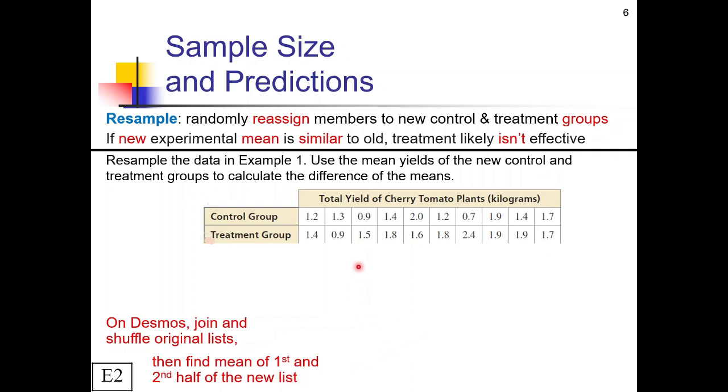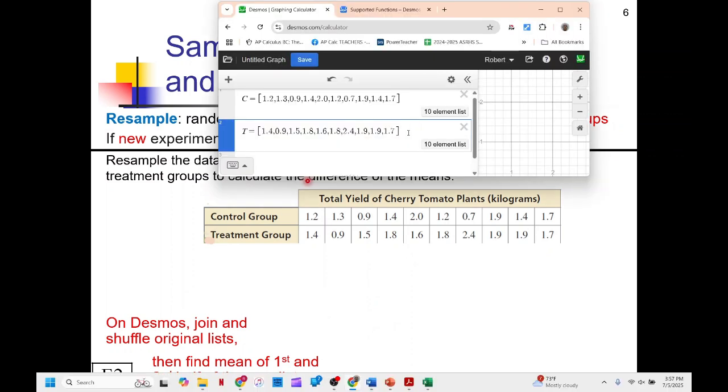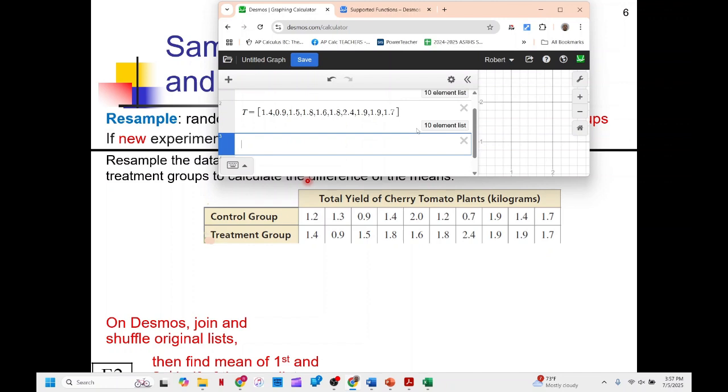So pause the video and use Desmos or don't, but see if you can come up with a new experimental difference. All right, again, I'm going to go with Desmos. So here's Desmos, and here's my two groups that I created for the control and the treatment. Let me go ahead and combine a few steps here.